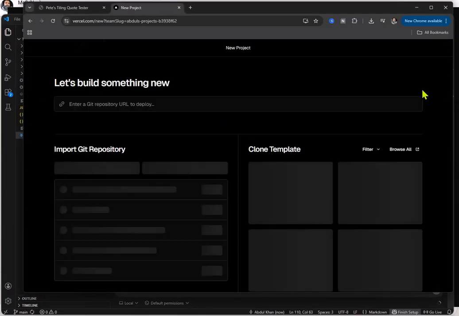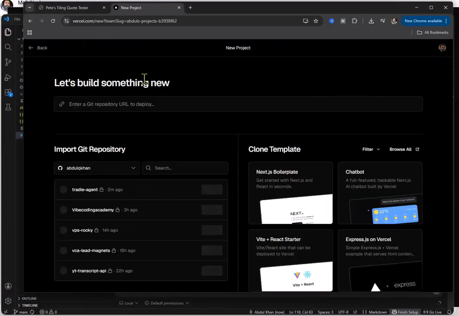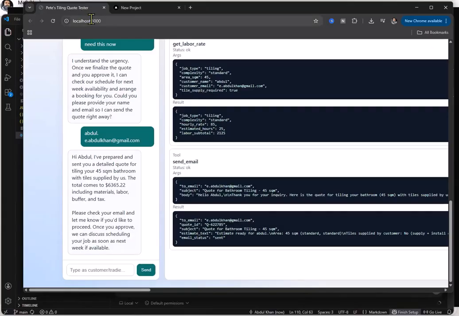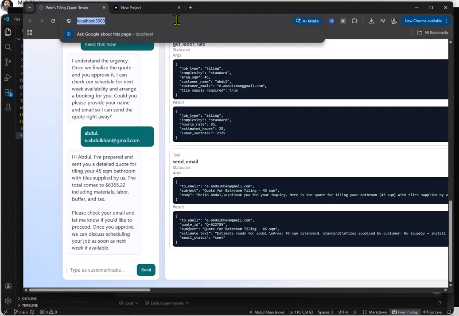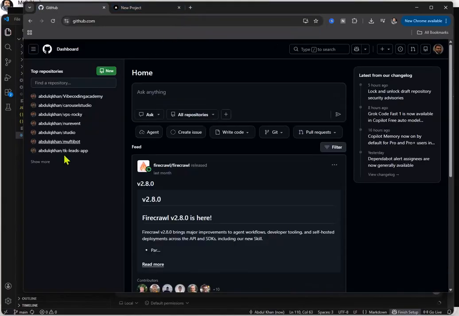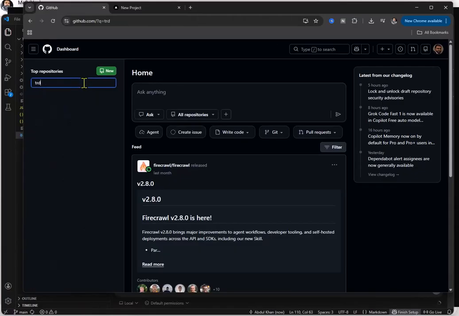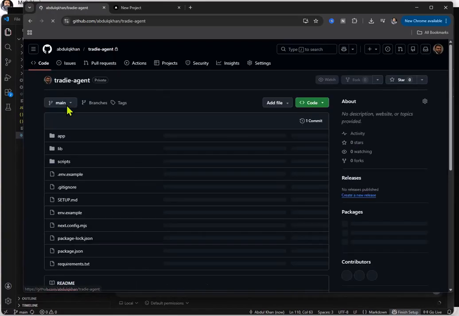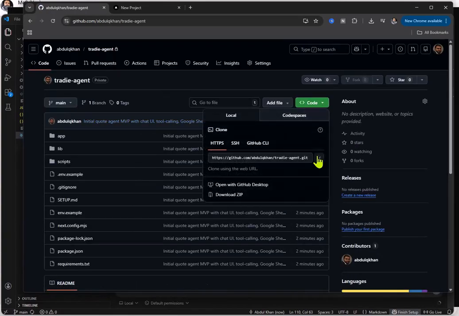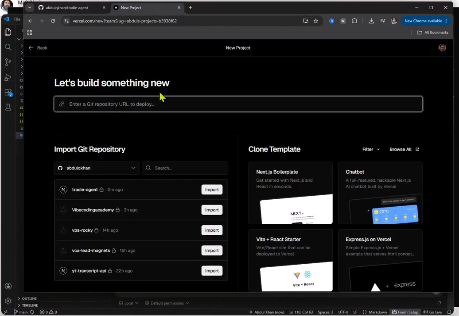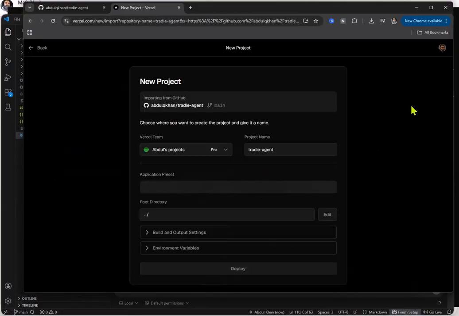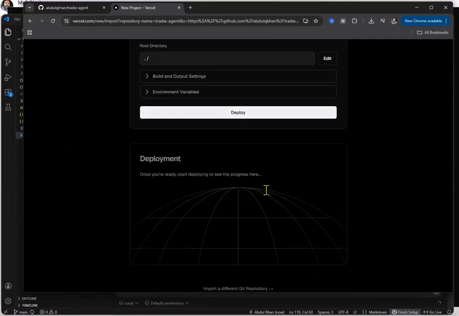Okay, a new project, and I'm going to basically go back to GitHub and grab the link. Might even have it in my clipboard. Where's my link? Let's just do a search for it. It was called Tradie Agent. Whoops, there we go. There's Tradie Agent there. I'm just going to grab the link to it. There we go. And let's see. Deploy. So it's just going to grab the code. Yep, perfect. And I'm just going to come down here and say deploy.